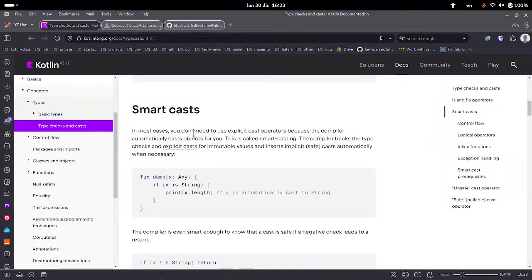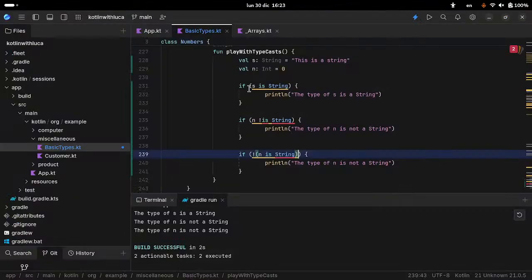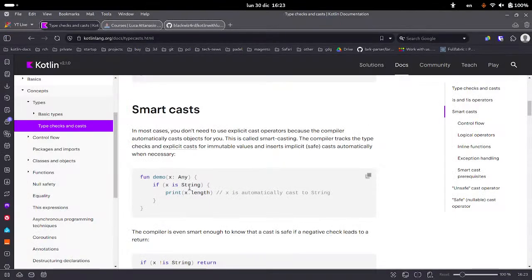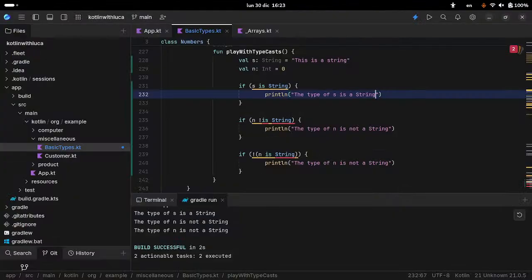So smart casts. In most cases, you don't need to explicitly cast operators because the compiler automatically casts objects for you. This is called smart casting. The compiler tracks the type checks and explicit casts for immutable values and inserts implicit safe casts automatically when necessary. So, for example, if you do what we have done here, so we check if s is a string, what we can do next is we can automatically use the properties of a string, for example, the length. We'll do it inside here.